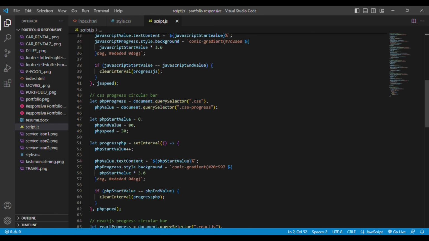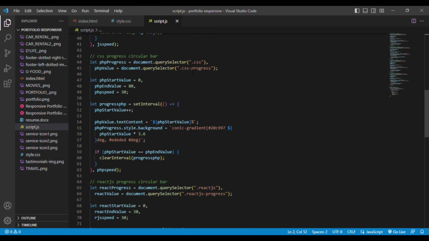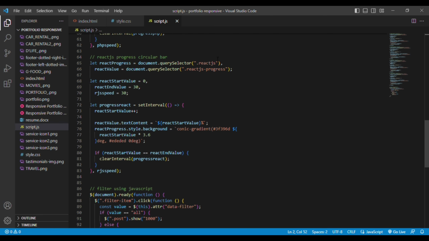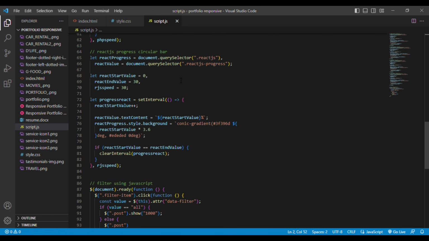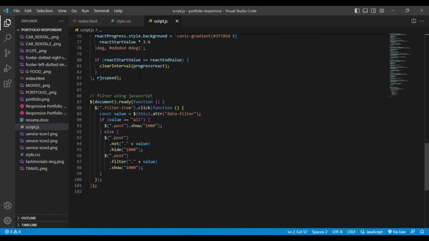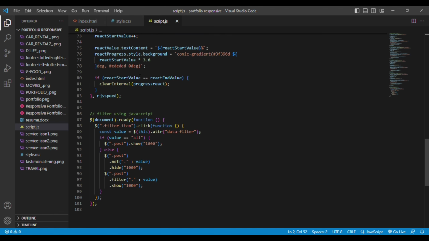So I've just changed the end values and maintained similar code, and I referred to them in the HTML in the index section. Like here, JavaScript progress, React JS progress. So these all have the same code, like 4. Then we have the filter section we have used in the portfolio section in our website. That's all.